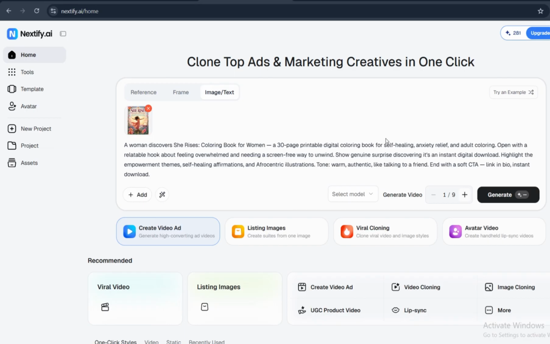Open with a relatable hook about feeling overwhelmed and actually needing a screen-free way to unwind. Show genuine surprise, discovering it as instant digital download. Highlight the empowerment themes, self-healing, affirmation, and also Afrocentric illustration. Tone warm, authentic, like talking to a friend, and with a soft call to action, link in bio, instant download. Okay, so that is what we're going to be giving it.